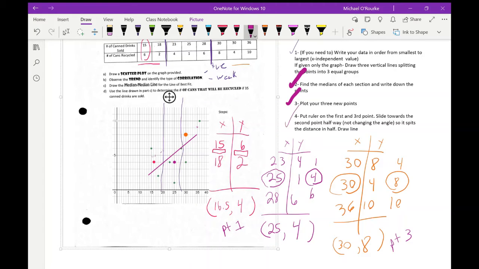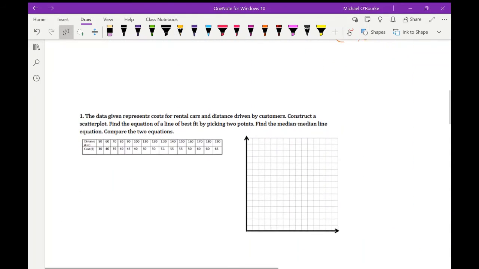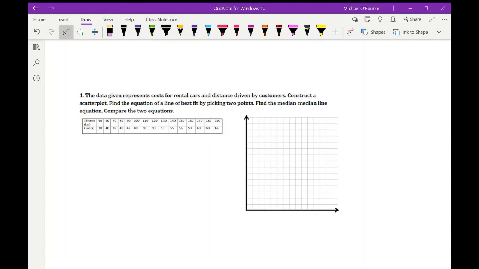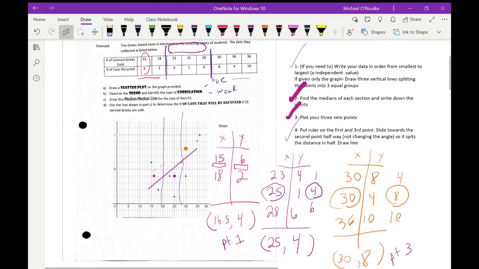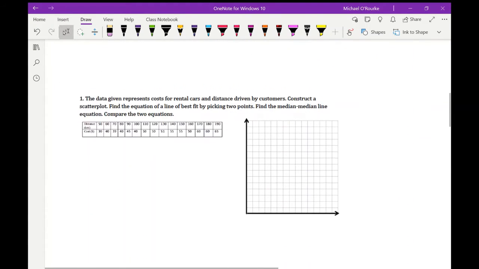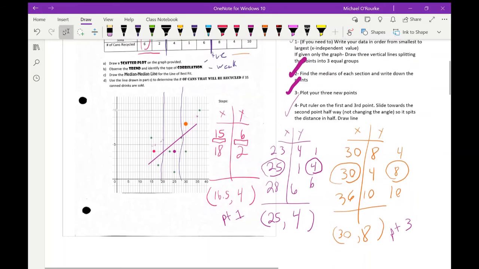Okay, so boom, I've done that. So that's how I draw that. So let's do one more of these as an example. Median line. So first thing I do, I create a scatter plot. First thing I do to find the points is I line them up from smallest to largest, which they're already done. Okay, so first step is done.